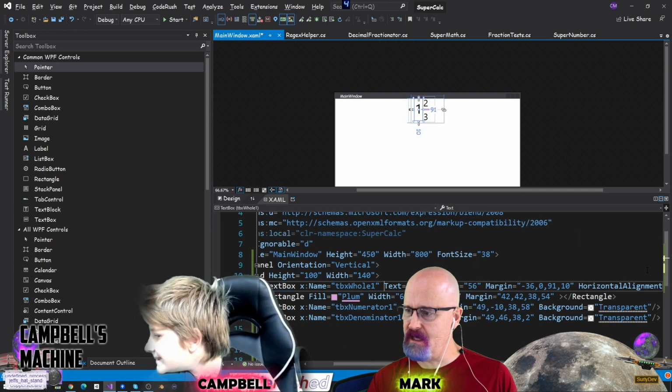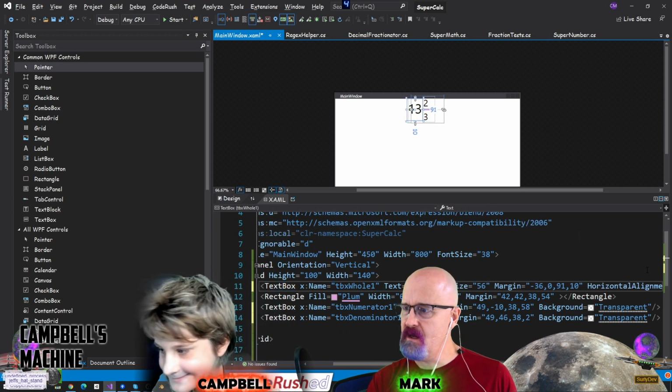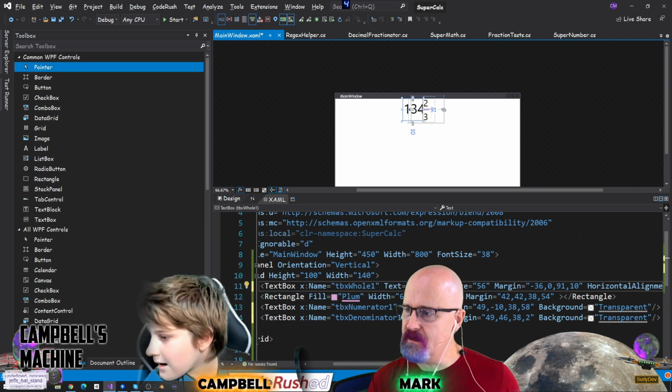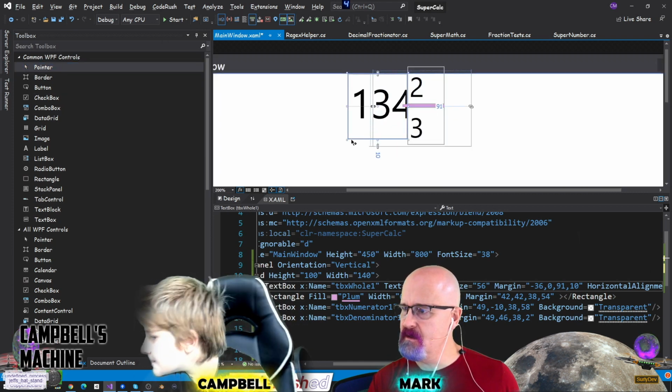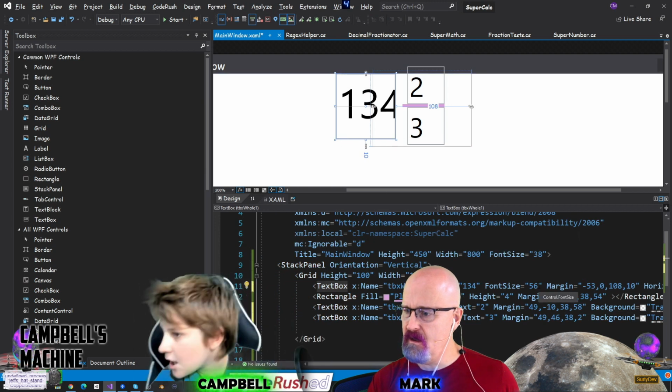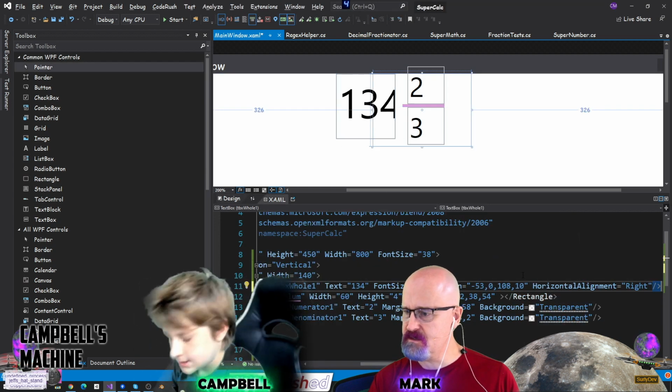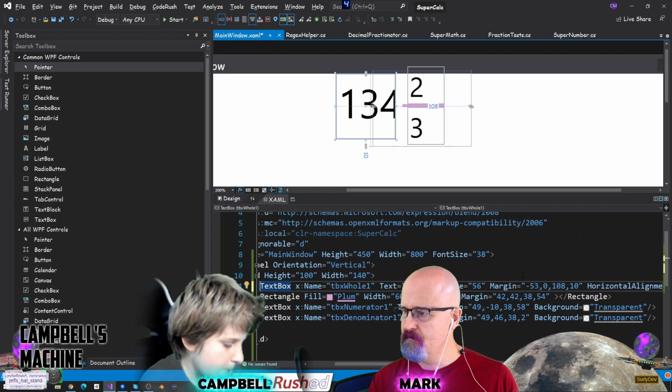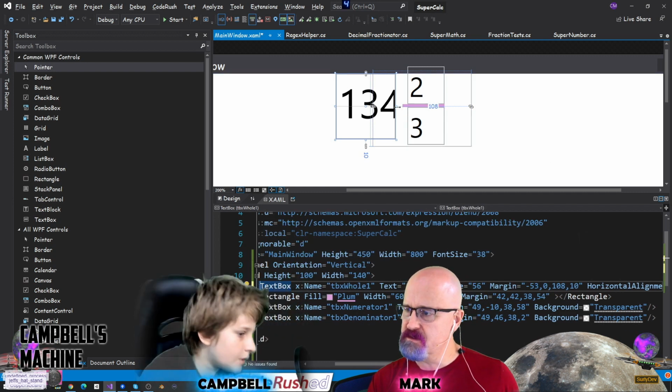Let's double check it. Let's add the text 1, 2, 3. Perfect. See what's going on. A little bit of space there I think we need. And is there a max width on this thing? It's not, that margin is just bizarre.